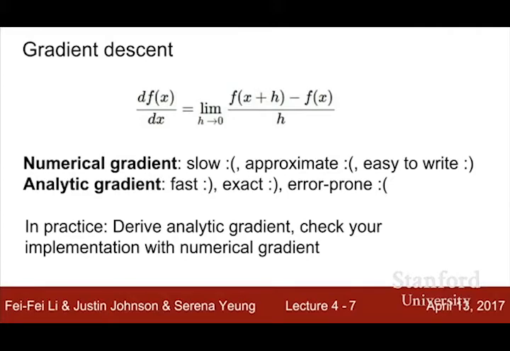Okay, and so we also talked about different ways for computing the gradient, right? We can compute this numerically using finite difference approximation, which is slow and approximate, but at the same time, it's really easy to write out. You know, you can always get the gradient this way.